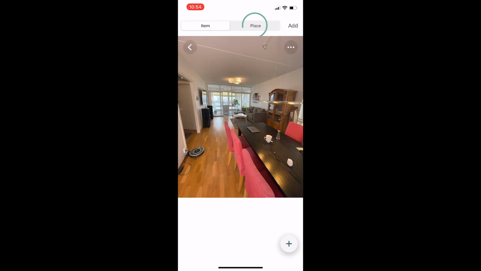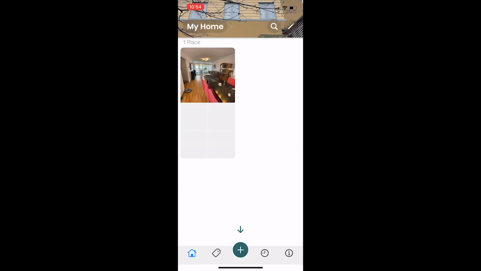I flip the switch at the top to add the living room as a place instead of an item. And finally, tap add at the top right. Great! The first place is added inside our home. I'll continue adding a few more rooms.